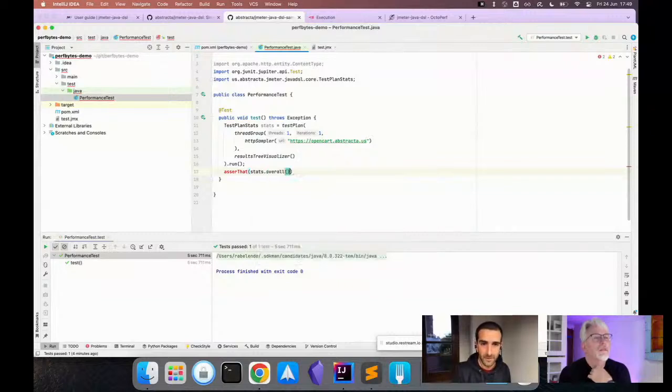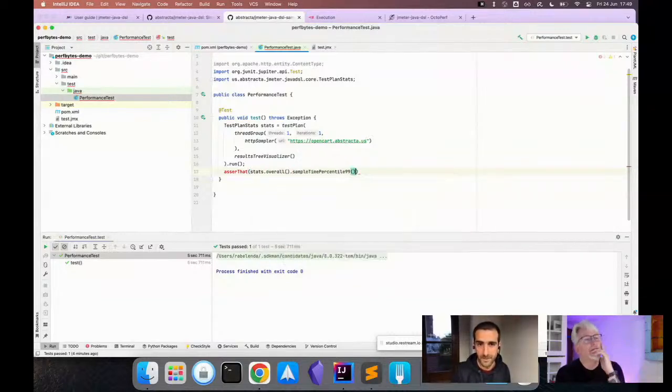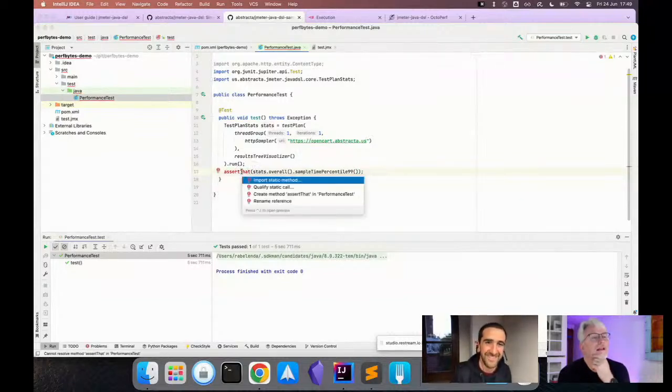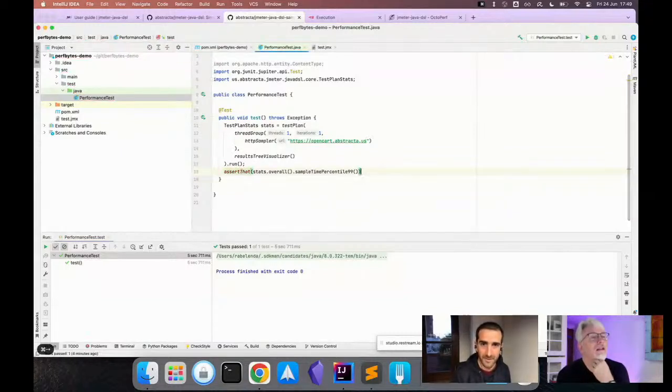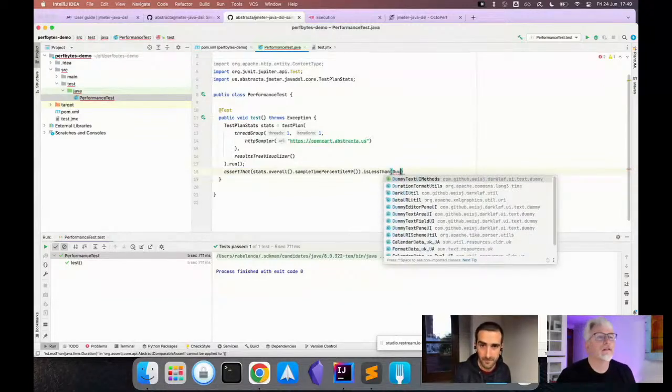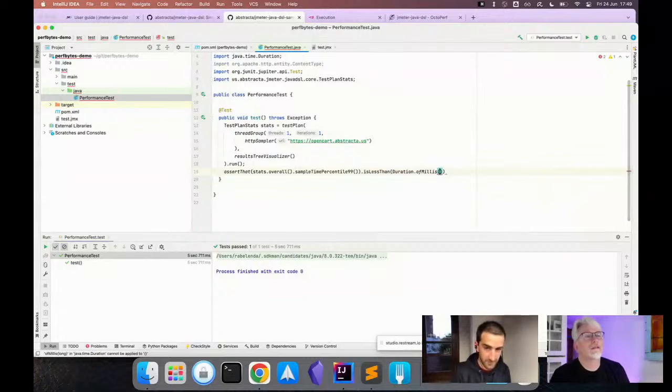stats overall, okay, what I want to check, the sample time percentile 99, that's pretty standard. I'm missing some imports. Assert that, let's see. Ah, I missed an a T. Import static. Yeah, let's use this one. And is less than, for example, duration. I don't know, of millis 5.